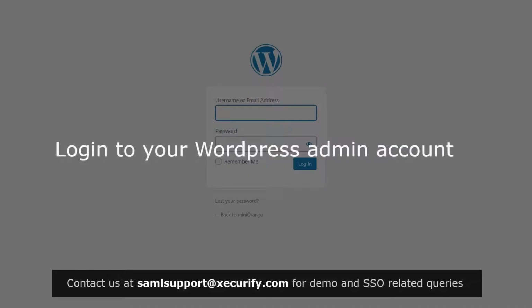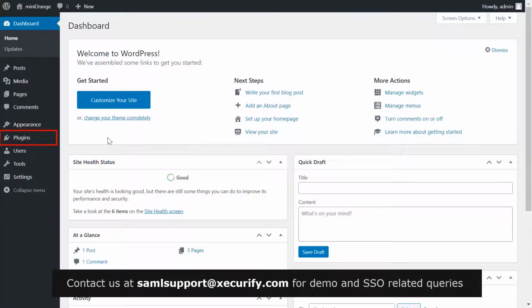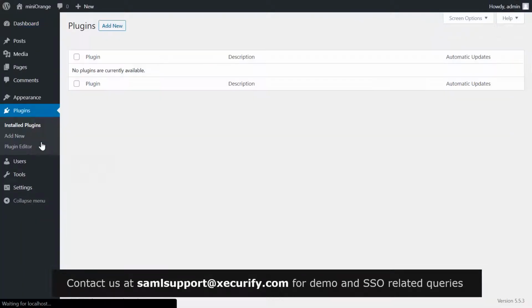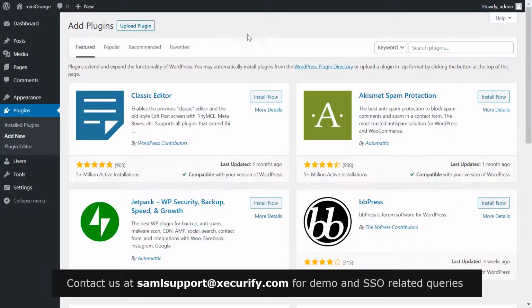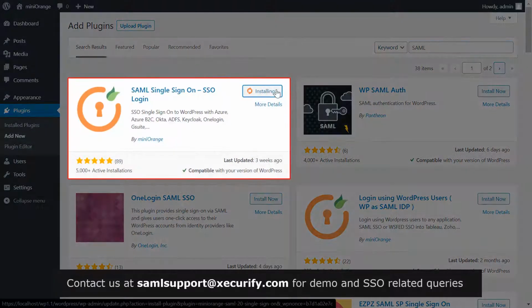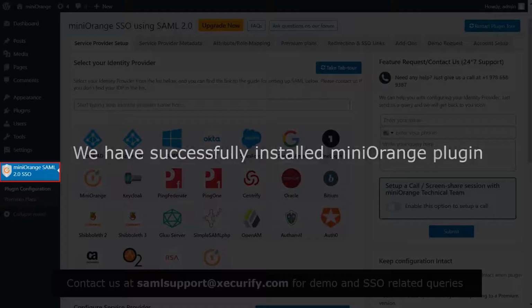Log into your WordPress admin account. Click on Plugin on the menu bar on the left-hand side. Now click on the Add New button. Search for SAML in the search bar. Now install the miniOrange plugin for single sign-on. And click on Activate. We have successfully installed the miniOrange plugin, which is on the menu bar on the left-hand side.